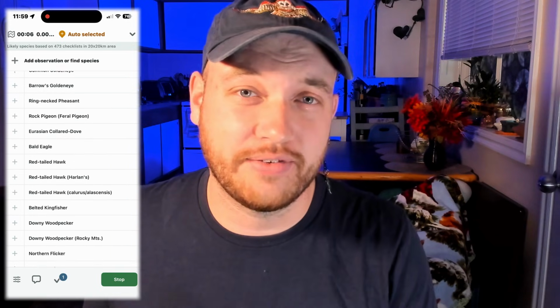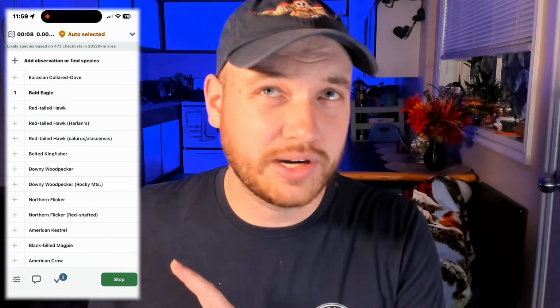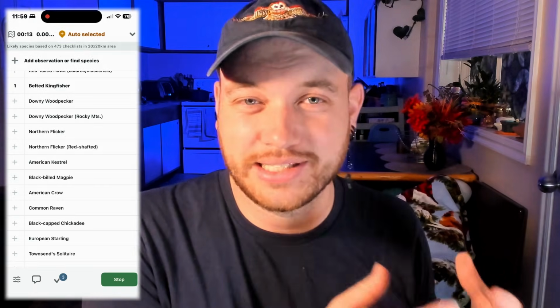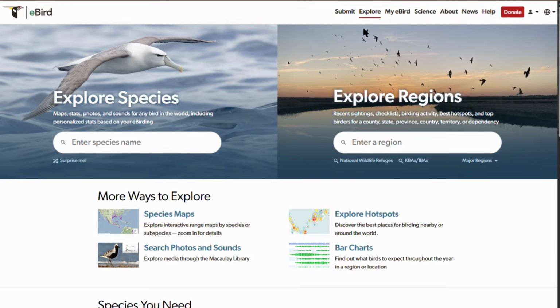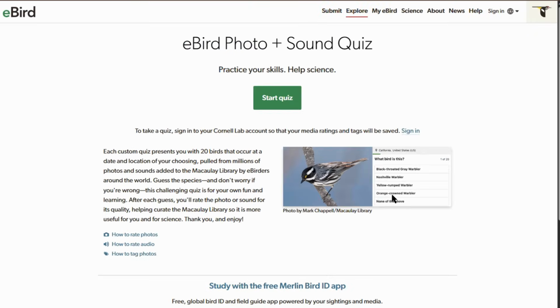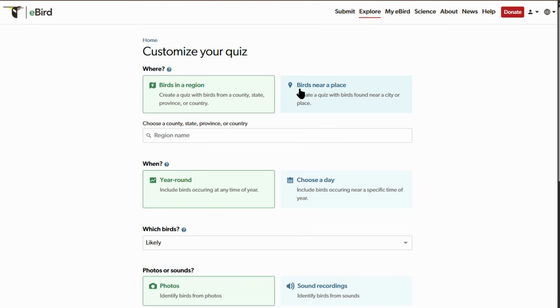This is community science driven as well, and you don't need a photo or sound evidence to submit observations. There is one exception to this. If the bird is extremely rare for your area, people are going to want to see some additional proof that you saw or heard the bird. But on the website, ebird.org, and especially on the desktop, under the Explore tab, there's a photo and sound quiz that you can customize to your area. You can do just sound ID, or you can do just photo ID, or a hybrid mix of both, and you can go through and you can quiz yourself.